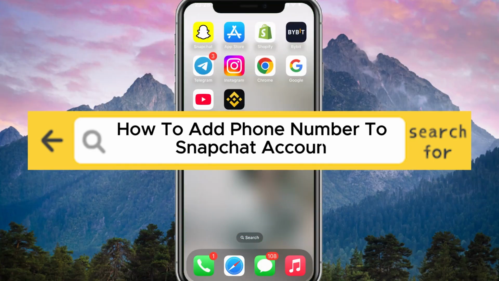Hello dear friends, today let's learn how easy it is to add a phone number on Snapchat.